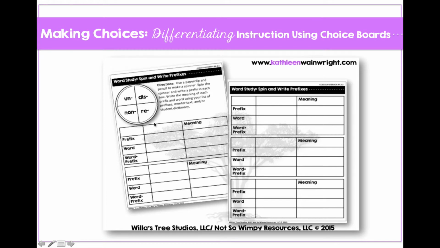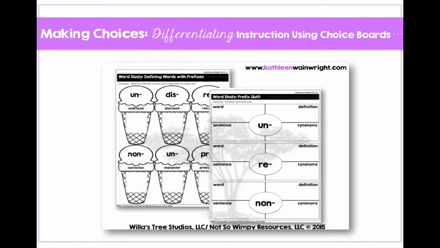The kids really like the spinning activity. I have 4 prefixes but 5 boxes, so one prefix is going to be used twice. These are the fun activities I like to add. They're just worksheets and they can be completed independently, but they just have a different look. It's not your typical worksheet format.